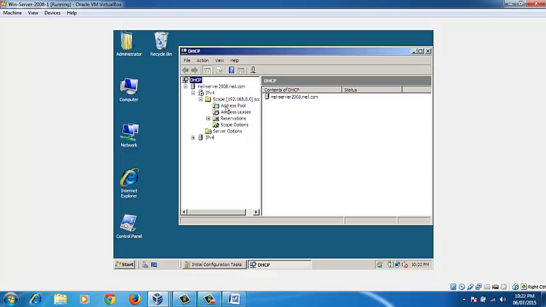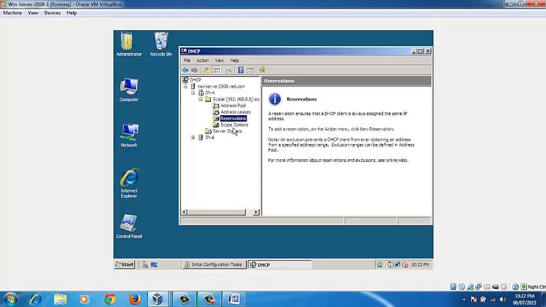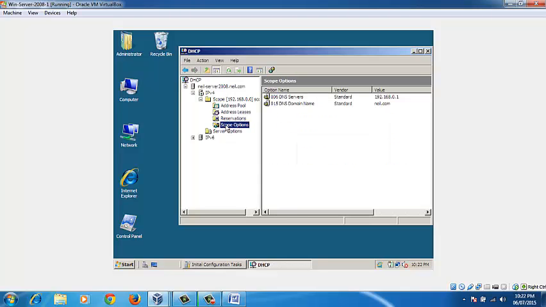If you click on address pool, this is your address pool from 0.1 to 0.254. When it begins to give out leases, you will see your leases here in address leases. You can set reservations and you have scope options.